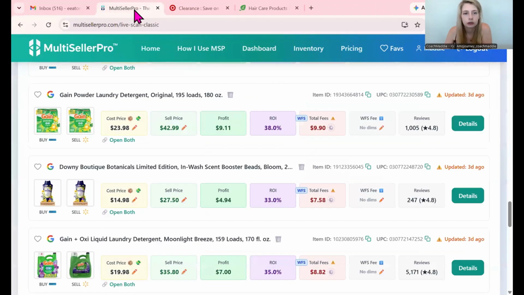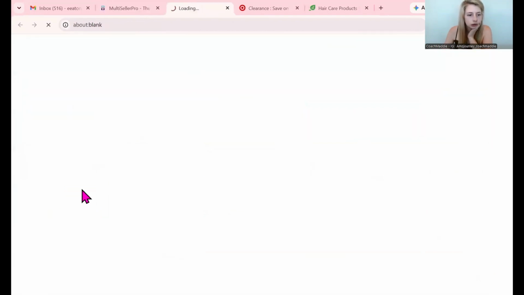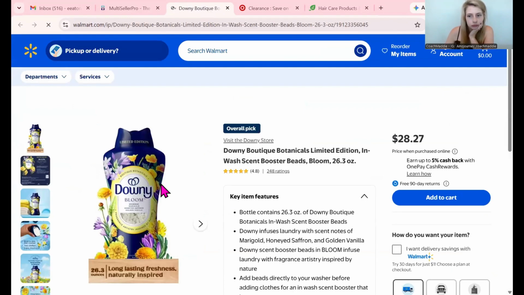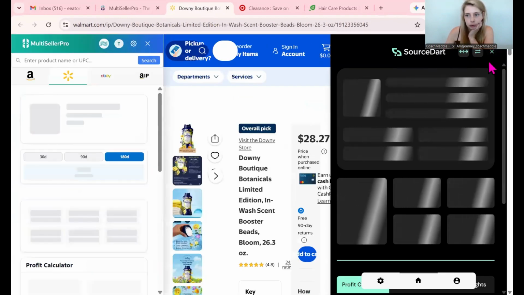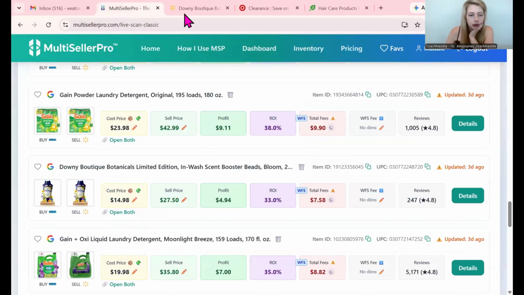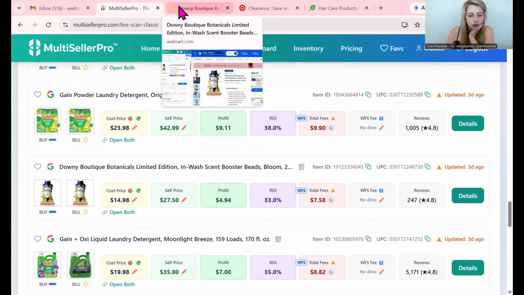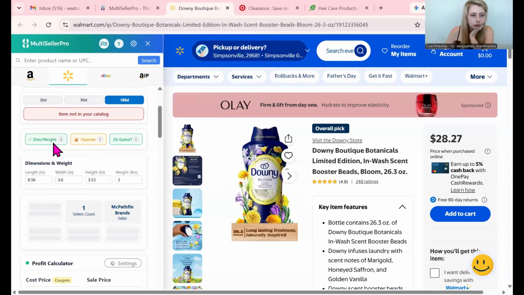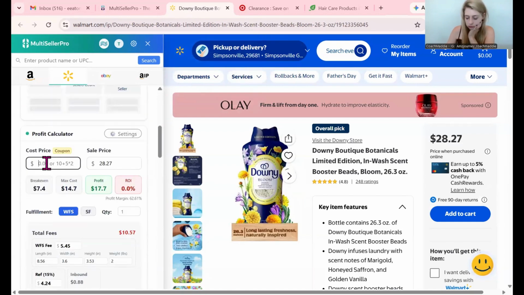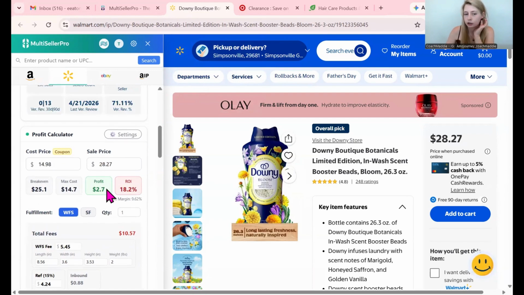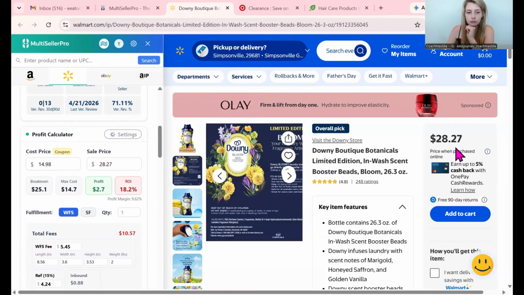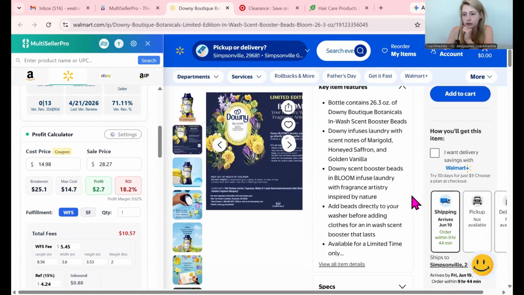Okay. Let's look at another one. Let's see this one. Let's look at our Downy. Wait a minute for it to pop up. And we're paying $14.98. All right, so $14.98, we're getting almost $3 profit on this. That's Walmart fulfilled, almost $3 profit. But let's just double check our selling price.